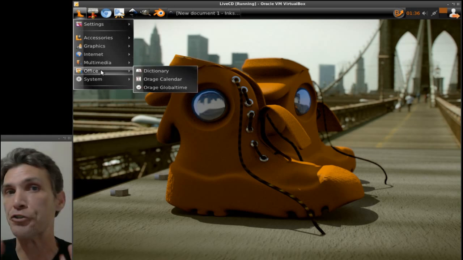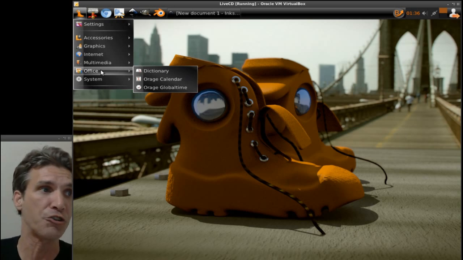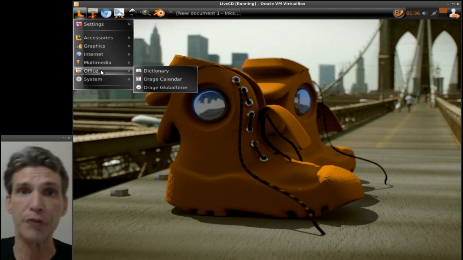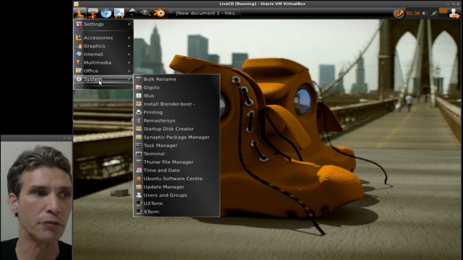And then, of course, there is no Office Suite installed in this. This is for graphics artists, but you do get Dictionary, Orage Calendar, and Orage Global Time, which are standard with any XFCE installation. And then, of course, all of your system tools here.